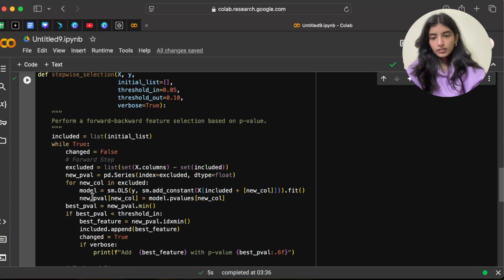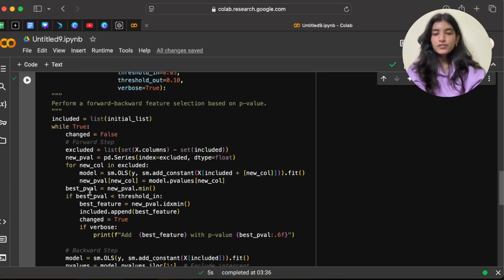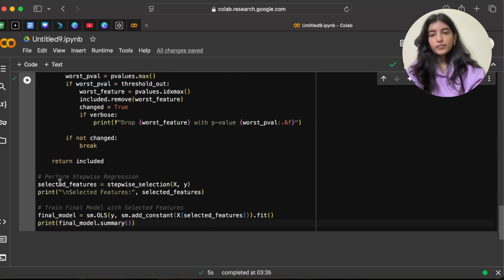After that, we will perform forward and backward feature selection based on the p-value. Next we will perform stepwise regression, and then train the final model with the selected features. So now let's run the code.